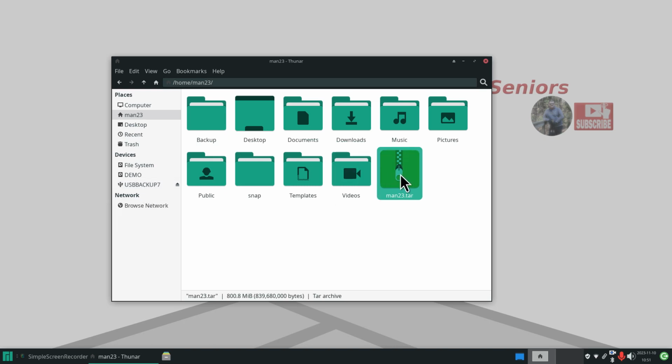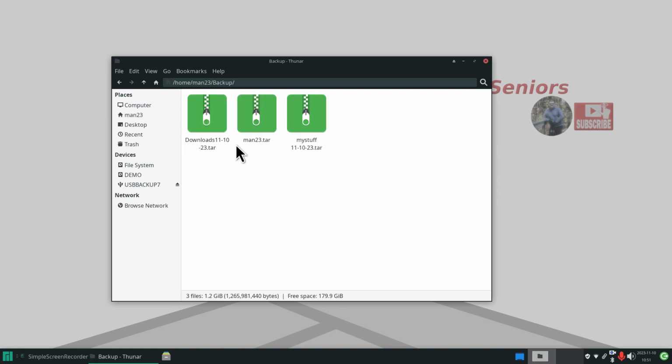But you can also toss that over here. So now I got two that are TAR. My stuff and that new one. And if you find that you're running out of hard drive space, then get rid of these things. Or move them onto another hard drive or USB stick.